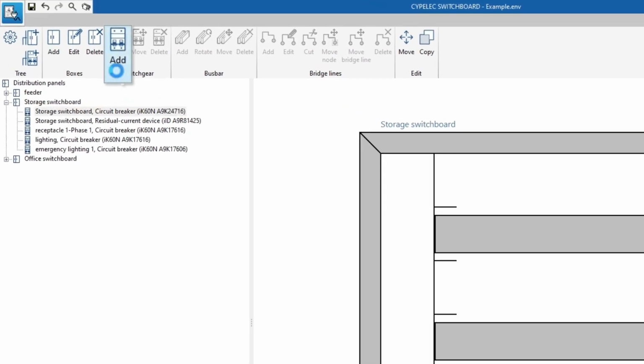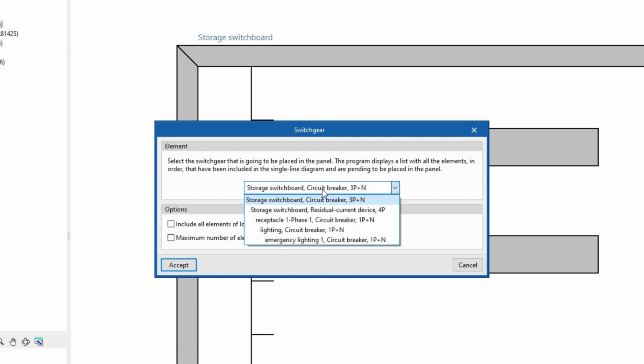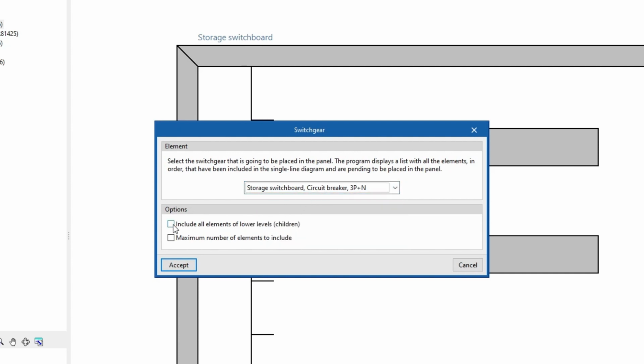Next, we add the switchgear elements by selecting each of them from the list of elements available in the single line diagram, with or without including the elements of lower levels and defining the maximum number of elements to include, and we place them in the viewer.